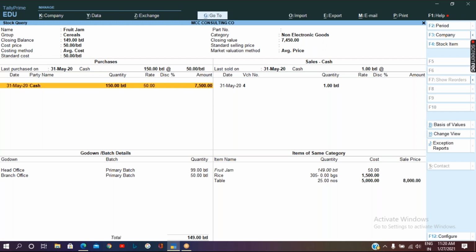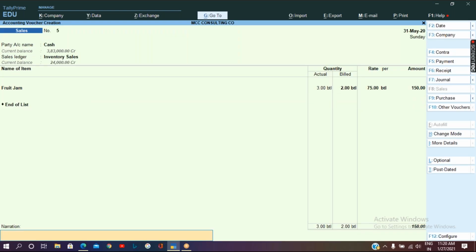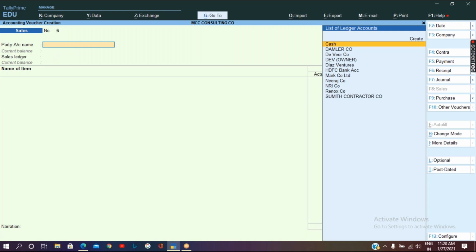So I purchased it for 50 rupees, so I can sell for more than that. I'll be selling it at 75. Okay. So now I can accept the transaction with two types of quantity columns. Hope you people were able to understand this. Okay. Fine. Is that okay?